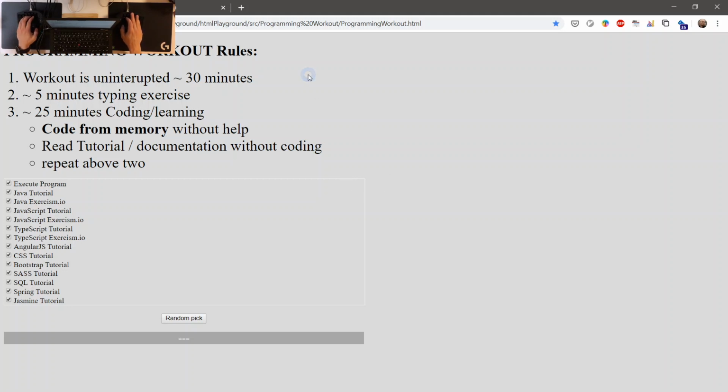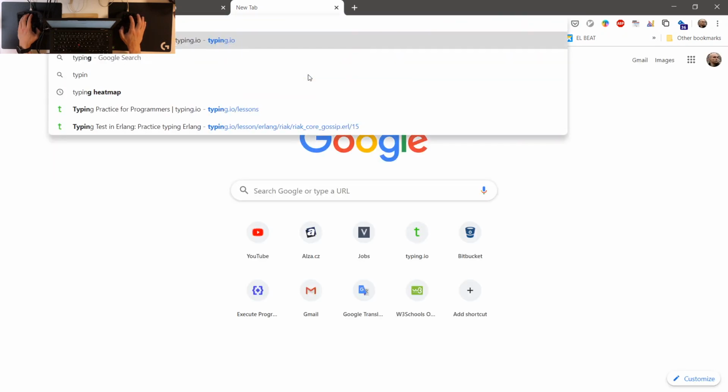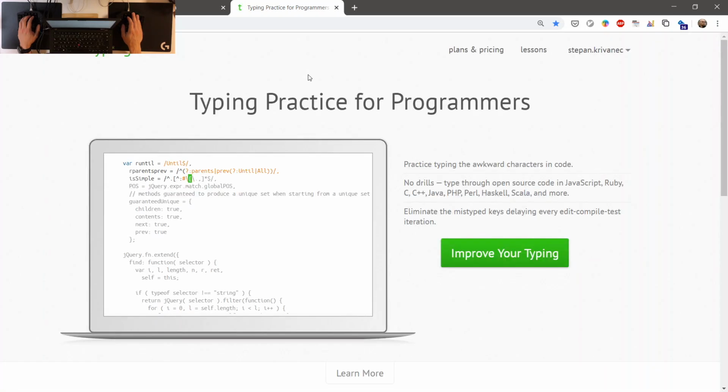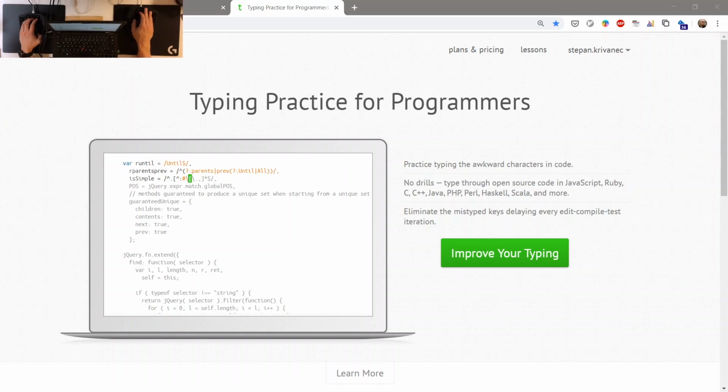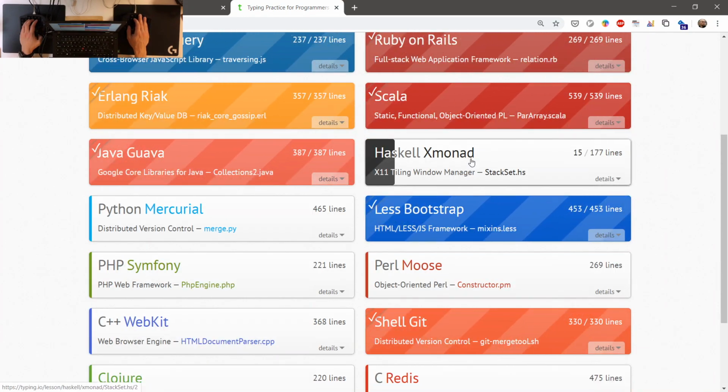First thing we will do is the typing. Choose one of the exercises. Maybe I should have it bigger. Well, I'll leave it as it is for the time being. What we are doing, Haskell Monad. Okay, let's do it.